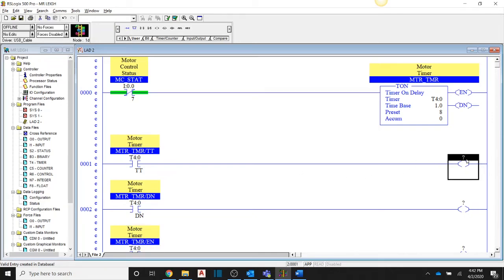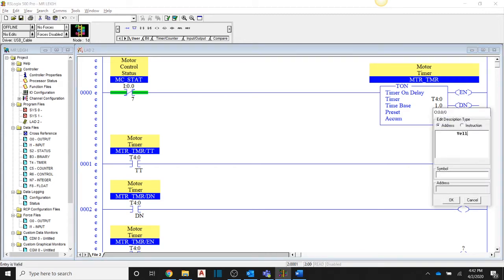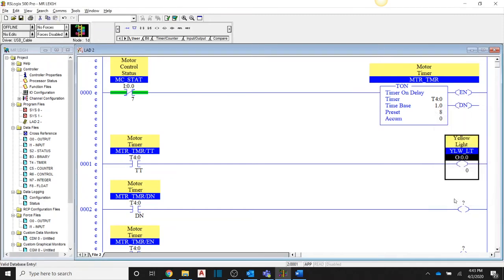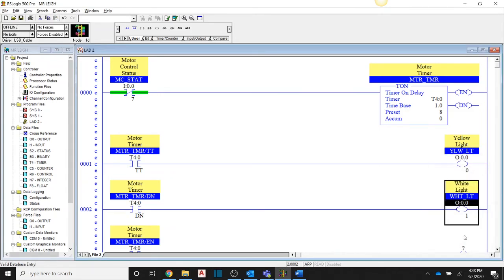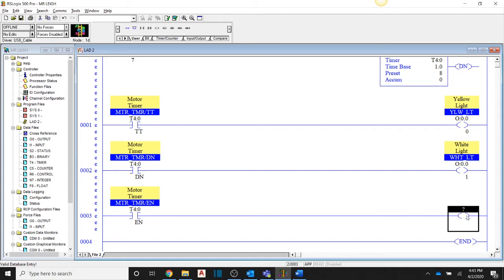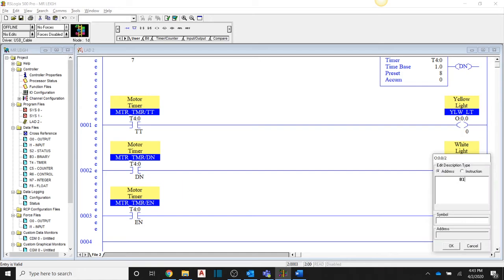And I'm going to tie this one to the yellow light, which is O:0.0/0. Okay, so this one's the yellow light. Okay. And this will be O:0.0/1. And this will be the white light. And this one will be the blue.